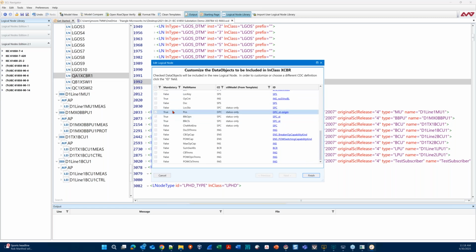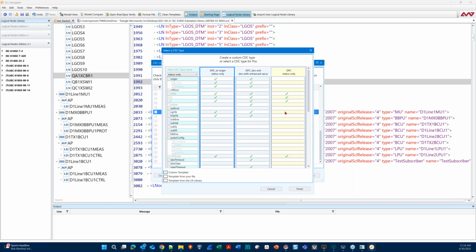And I could find my position data object again. And then if I was to click over here on the CDC name, then I could create a new one. So in this case, let's say I want to add a block enable value. I could add that in. Of course, this is going to be an optional one. My ones that are grayed out and checked are going to be the mandatory data attributes in this common data class. And then I'll just give it a name.